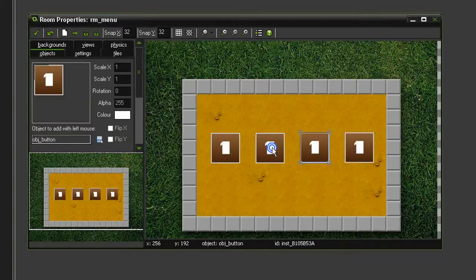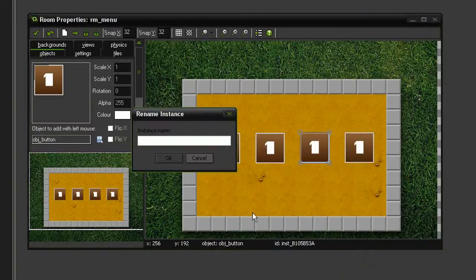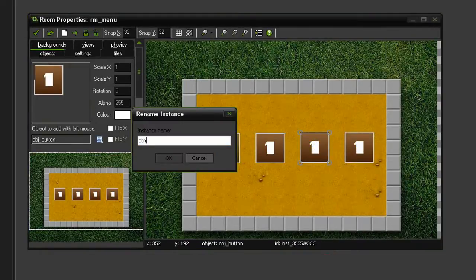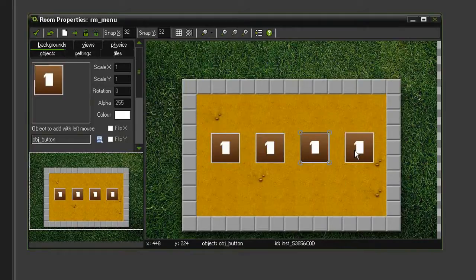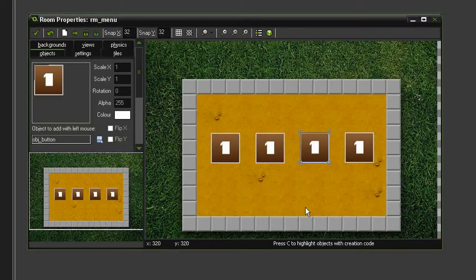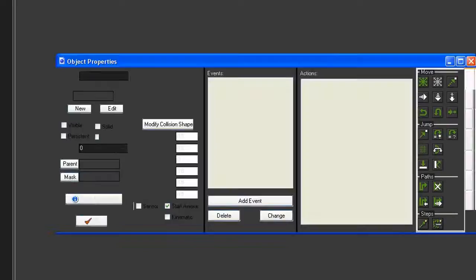I'm then going to come to 2, rename it to btn_2, come to the third one, rename btn_3, and the fourth one, rename btn_4. So now based on the names I've given them, we will have the object determine which sprite it holds and which room it will go to. So let's close the room, and open our object button.